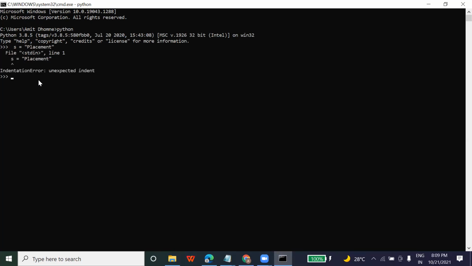So it is giving an error here. Why is it giving an error? Because I have given too many spaces. Whenever you see an indentation error, it means there is extra space, because I have given too many spaces here and it is taking that. I will do the same here. Now I will remove the space between s and equal to, and press enter. It's still giving an error. Now what should I do here?